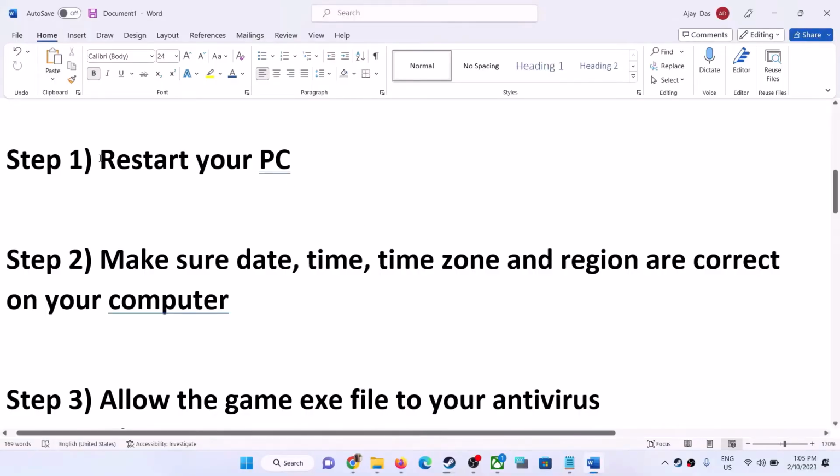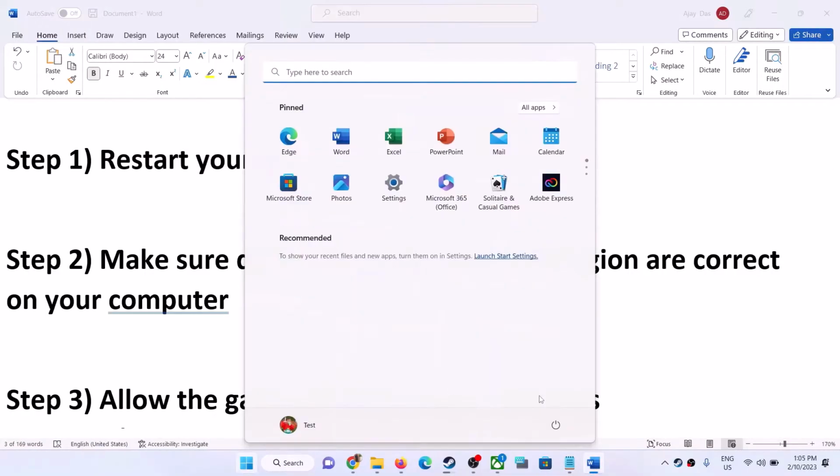So the first step is to restart your computer. So make sure that you simply restart your computer once and after the system restart, launch the game.